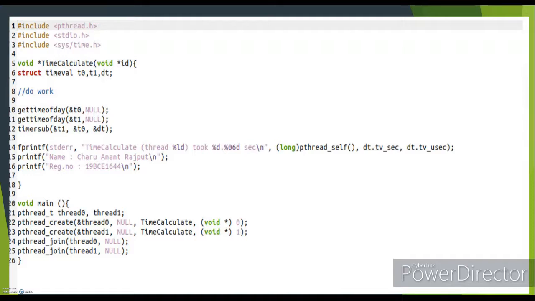Now gettimeofday has a reference of t0 and t1. t0 may be assumed as the start time, t1 may be assumed as the end time. We need to subtract both of these times in order to get the elapsed time, which is being performed by the timersub function, and the difference is stored in the dt variable. Finally, we are printing our outcome using the fprintf statement.